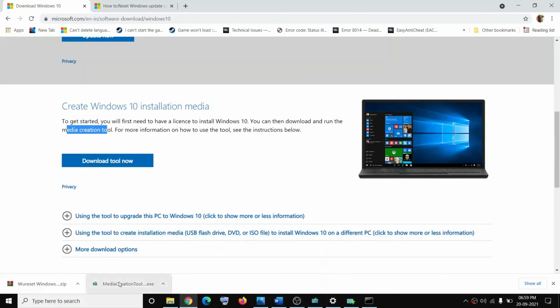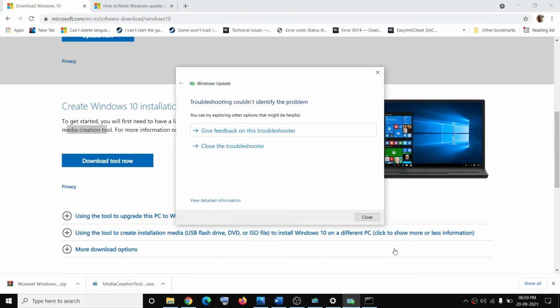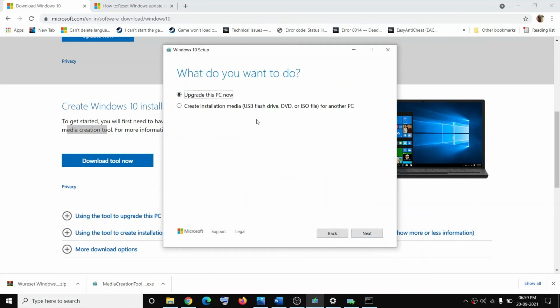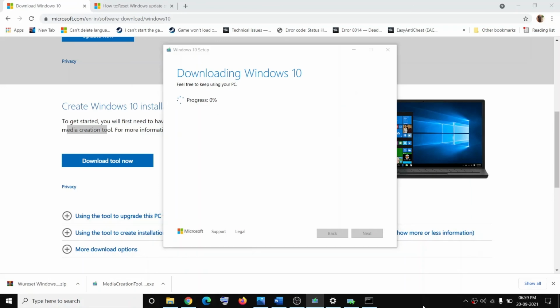Once the download is complete, run this exe file. Then you will see this screen which says you have to agree to the terms. So click on accept, and by default upgrade this PC now will be selected, and then click on next and it will start downloading Windows 10 along with the latest update. Now this process will take some time, so let the download complete first.